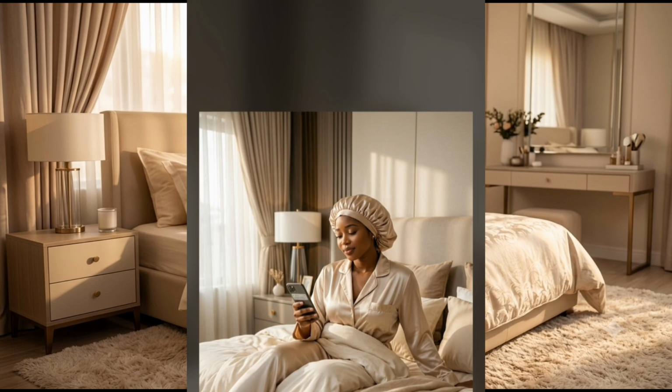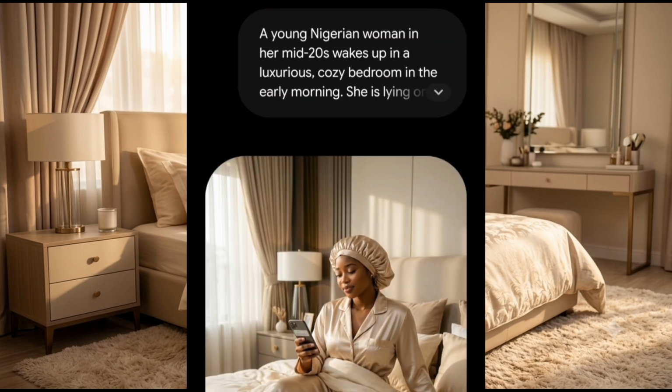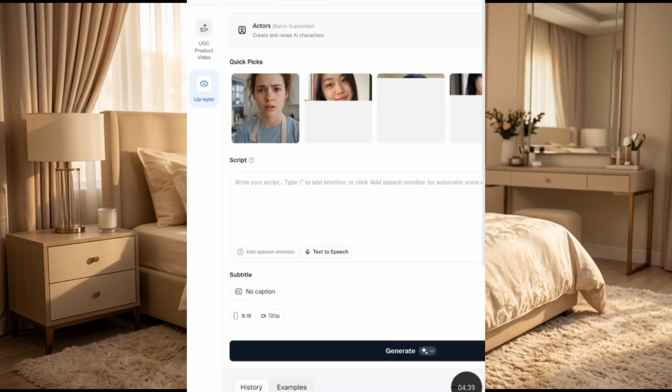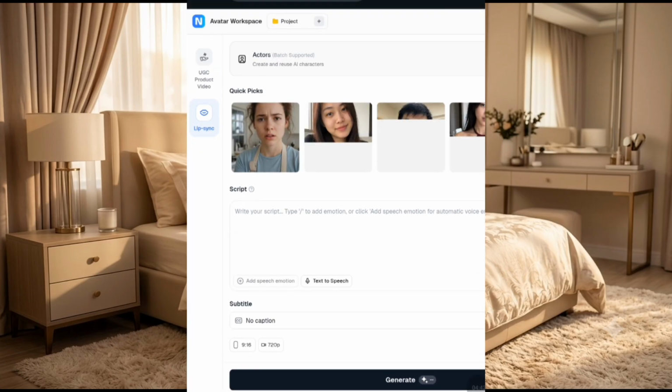So that's how you copy each of these character descriptions and scene descriptions from ChatGPT, scene by scene, and you create all your images. Once that is done, you now head over to the AI tool you'll be using to create this image video. So we're going to be using Nextify.ai for this.